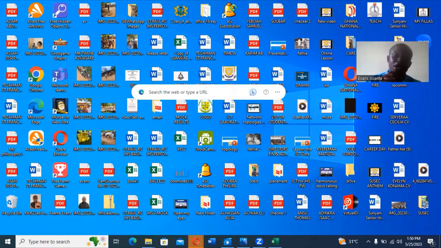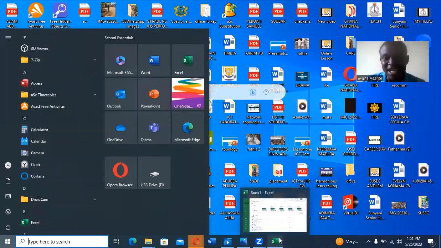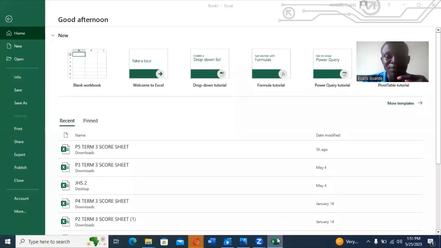Before we move on, let us see if we can launch our spreadsheet application. In launching it, you first click on the Start menu button, which is located on the taskbar of the computer. So this is our Start menu button. You can locate it from here, or you can also get it on the taskbar, that is, if you have dropped the icon on the taskbar. So let me get it from my taskbar.